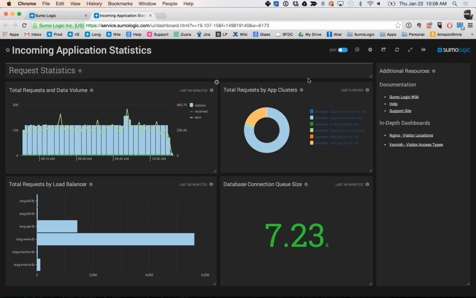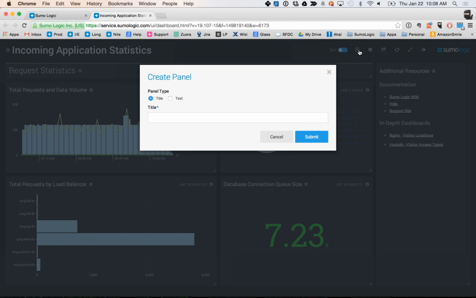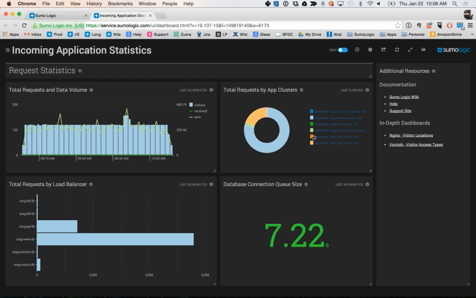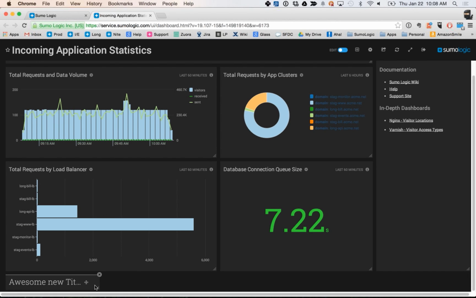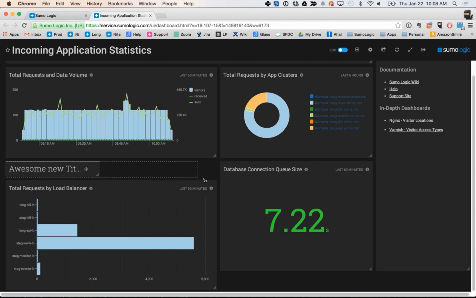As part of that, we're actually adding two new panel types. You have data panels, which is what you've used in the past, and now you have something called a title panel and a text panel. So for example, I can now go and say add awesome new title. And this will create a brand new panel, which I can then drag. You see the little move icon here. I can drag it up here, resize it, and this allows me to add useful spacing and really make my dashboard a pleasure to look at.